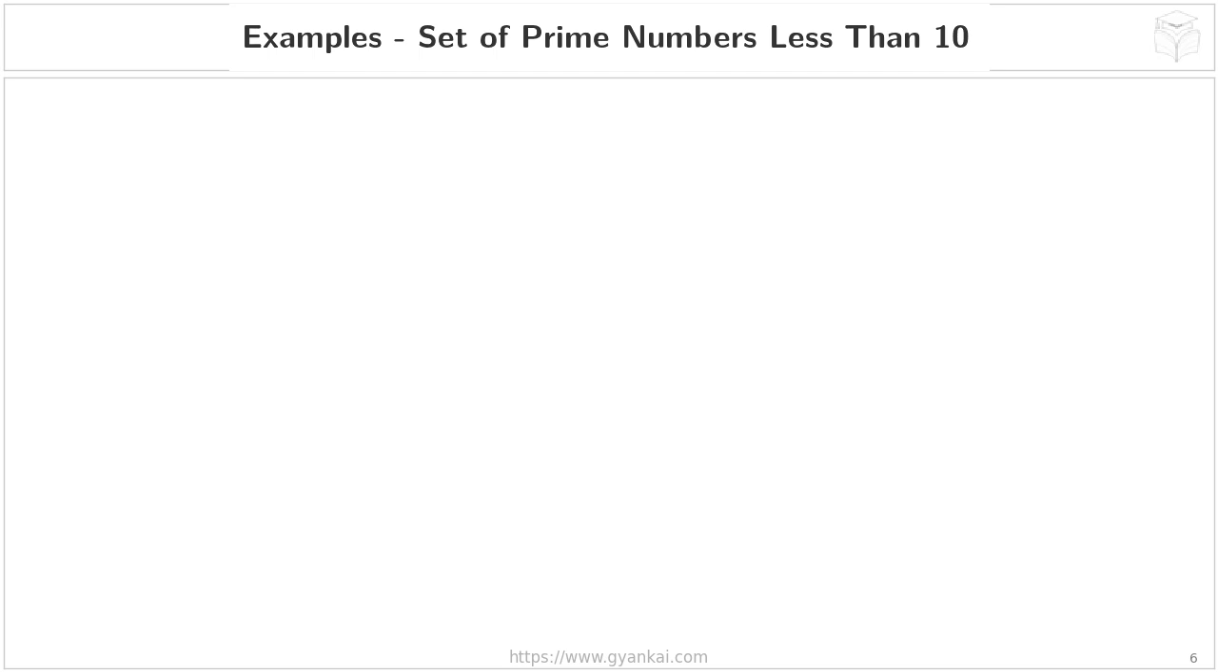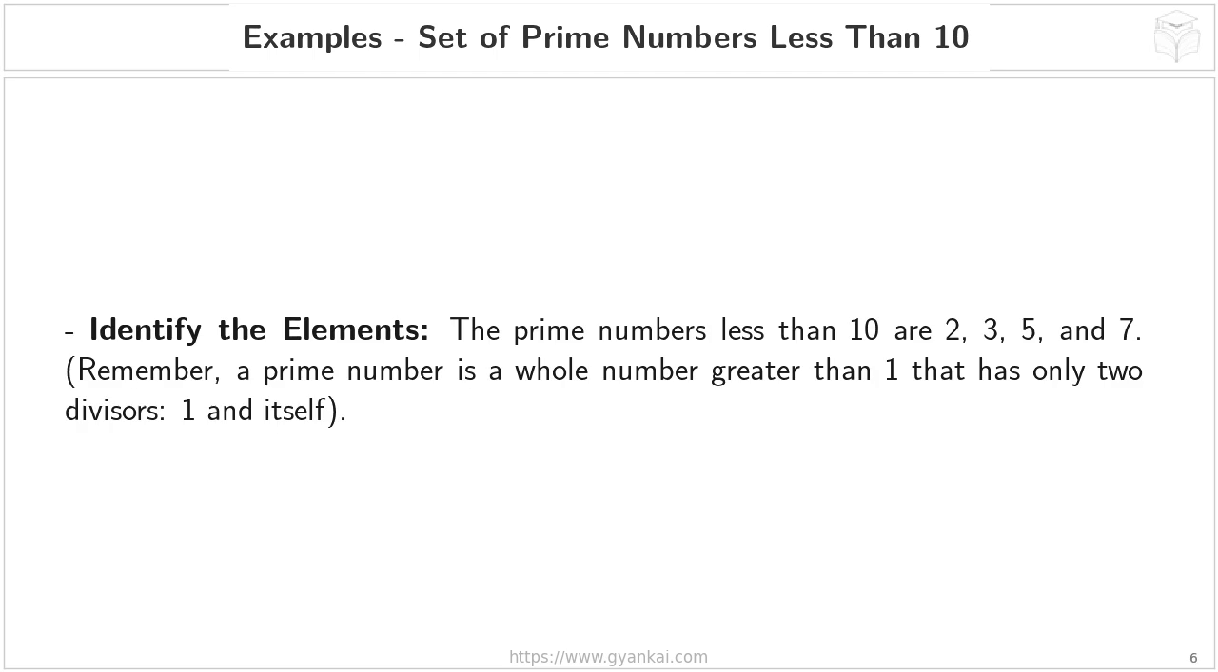Examples: set of prime numbers less than 10. Let's move on to another example of representing a set in roster form. As we've discussed in the previous slides, remember that roster form simply means listing all the elements of a set inside curly braces. Now, this slide asks us to represent the set of prime numbers less than 10. First, let's identify the elements. What are the prime numbers less than 10? A prime number, just as a reminder, is a whole number greater than one that is only divisible by 1 and itself. So thinking about that, the prime numbers less than 10 are 2, 3, 5, and 7.